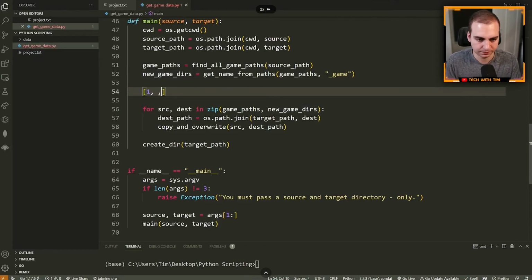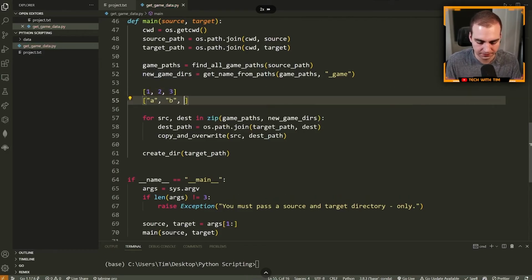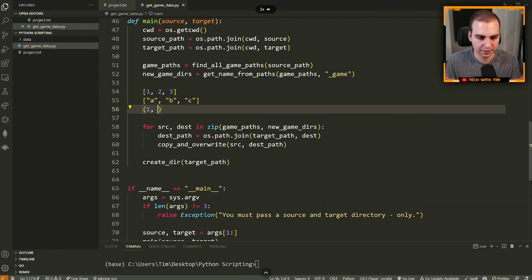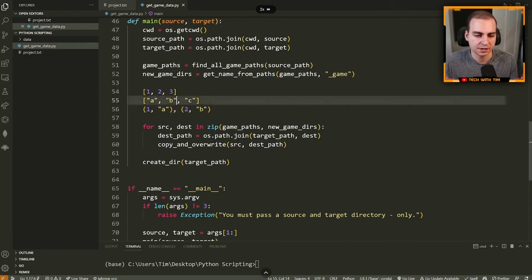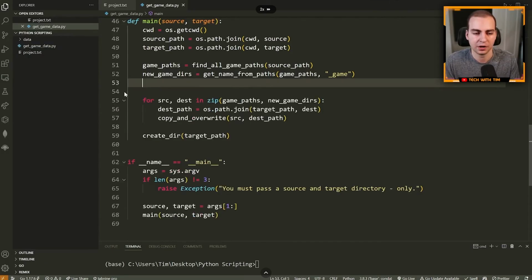So to show you a quick example, if we have 1, 2, 3, and we have A, B, C, then if you zip these together, what you're going to get is an array, or a tuple, sorry, that has 1 and A, 2 and B, etc. Just combines them together. So the matching elements at their indices get matched up, and that's why I can say source destination here and iterate through the zip.